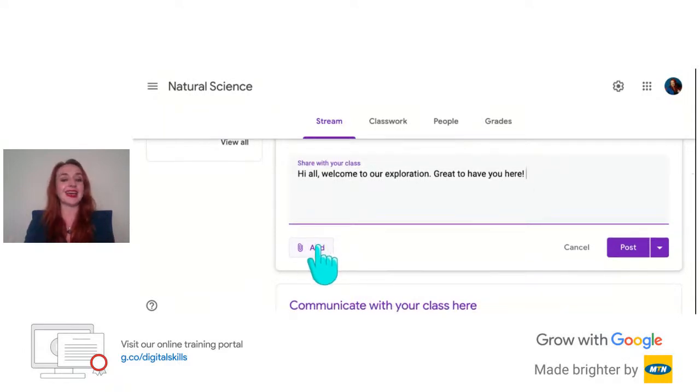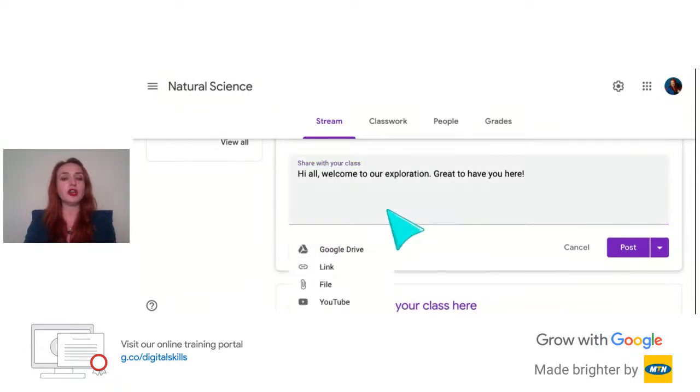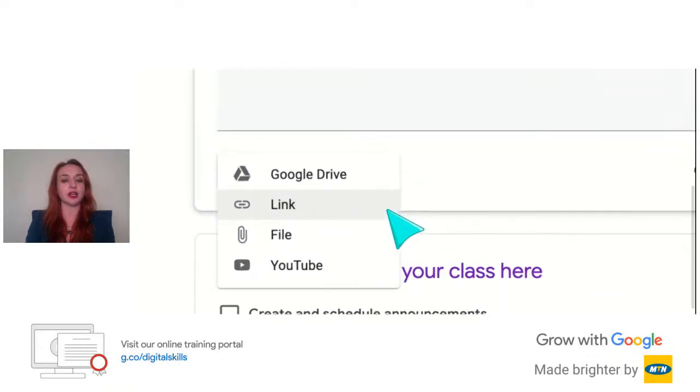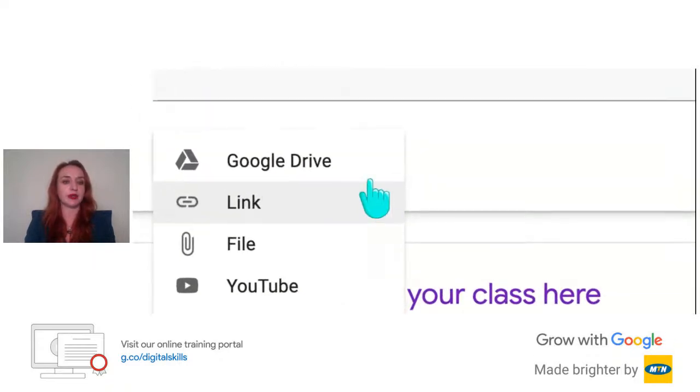So when I click the add button, you'll notice that a number of different options pop up, right? First of all, I get to add something from my Google Drive, which is, as you have already learned, the place where we share and store all of our files in Google. I can add a link to an external website. So potentially my plan for the week is living somewhere else.